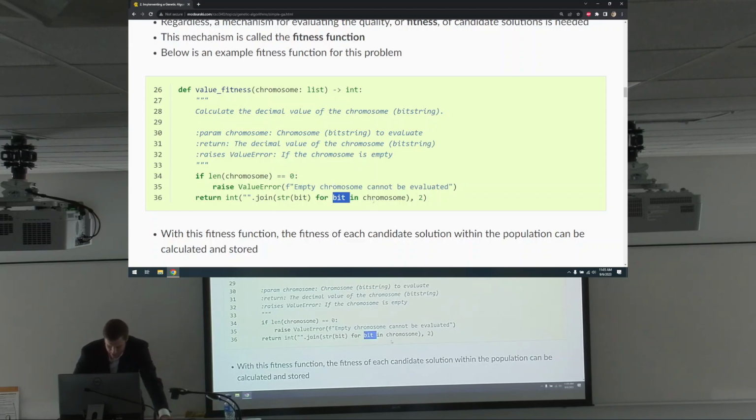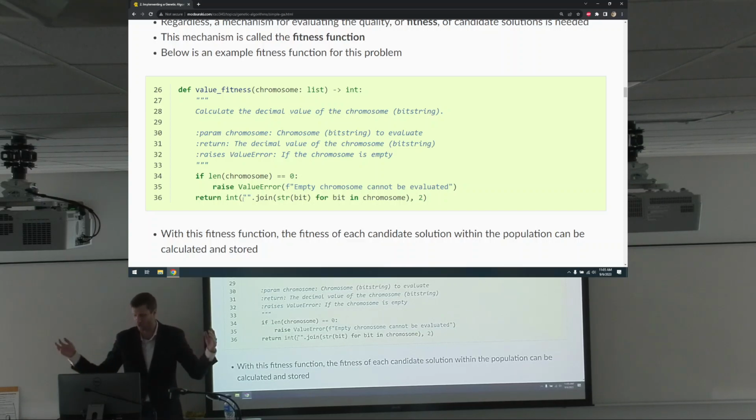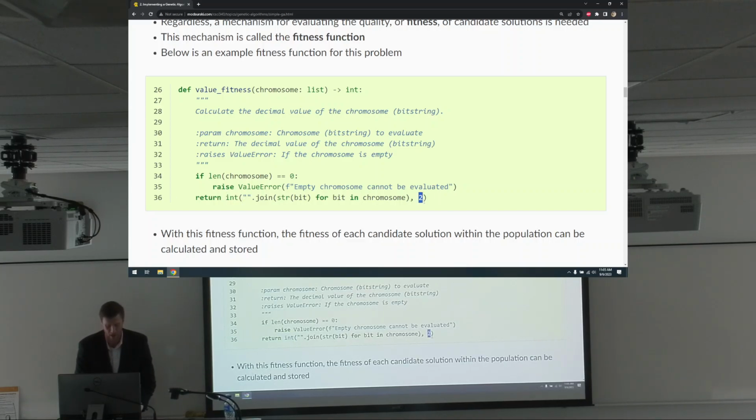Well, for each bit in the chromosome, turn the bit into a string, and then append it to this string that starts as an empty string. So it first turns the list of zeros and ones into a string, an actual string of zeros and ones. And then it converts that to an integer from base 2. If this is what's confusing you, it doesn't matter. All that matters is this is the fitness function that tells me what that chromosome of zeros and ones actually is as an integer value.